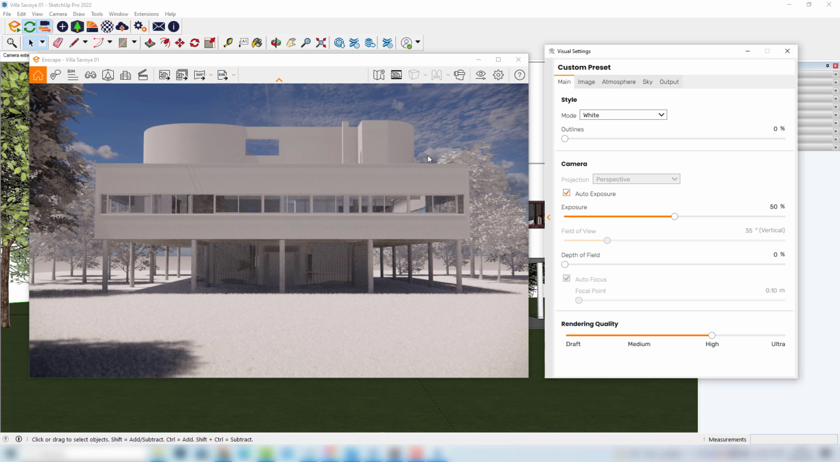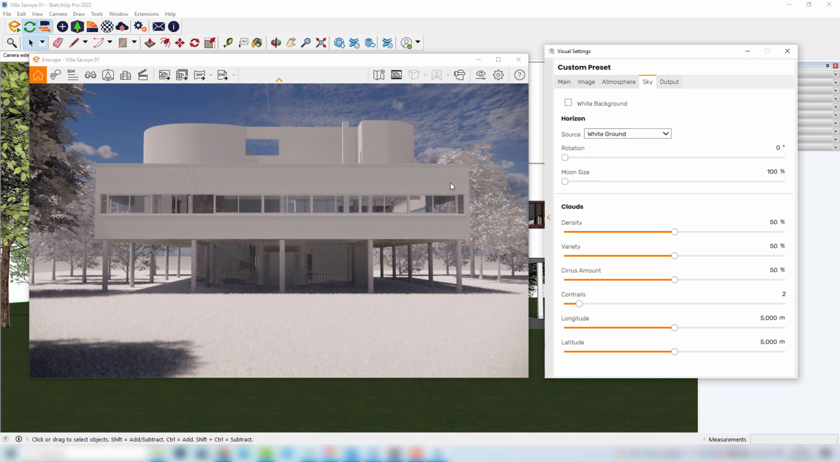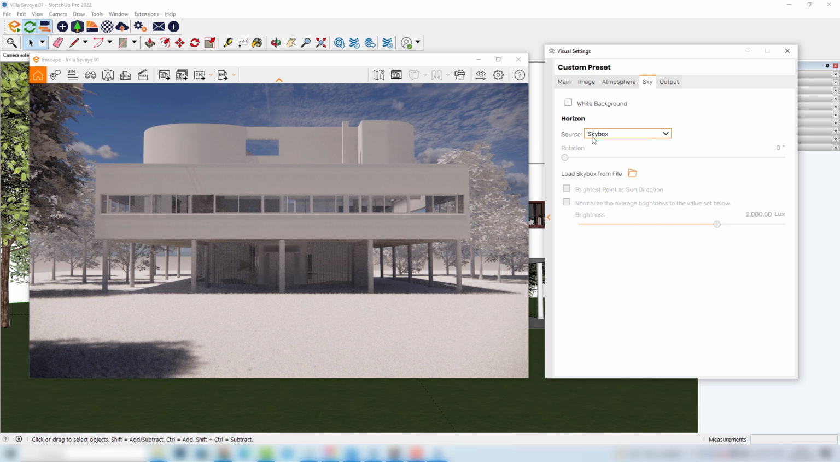And to work with HDRI, we have to explore the Sky tab, which controls the background. And in the procedural way of working, we could play around with clouds. We could also choose a specific background, which is offered by Enscape. But to use this IBL mode, we have to change the source here to Skybox. And now we can load our spherical HDRI image down here, and it will replace the existing procedural background.